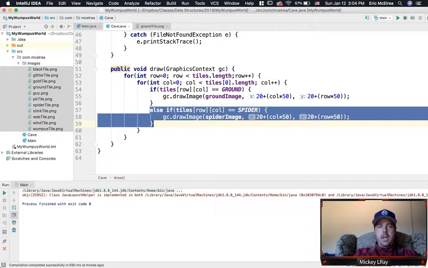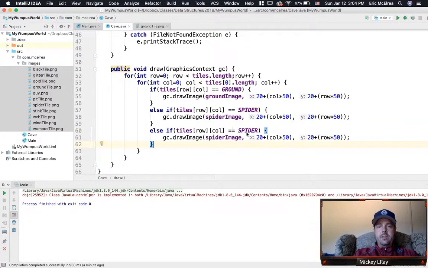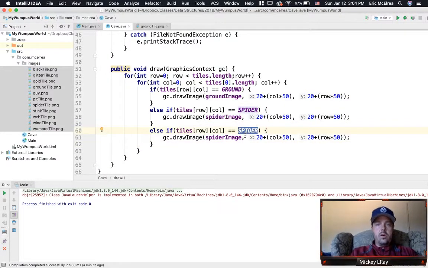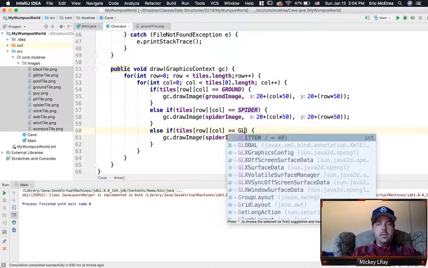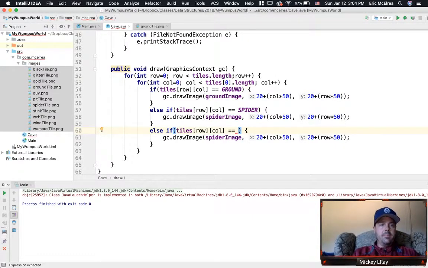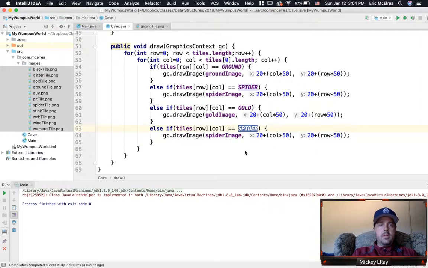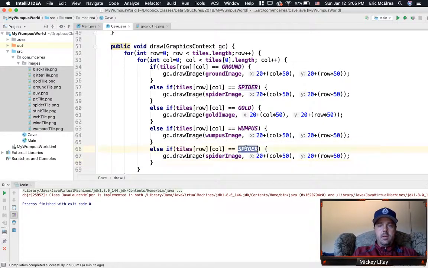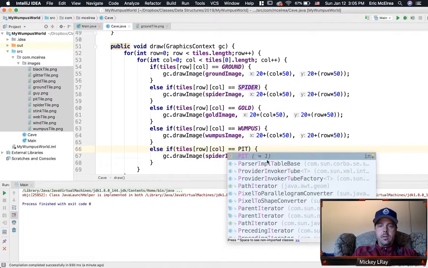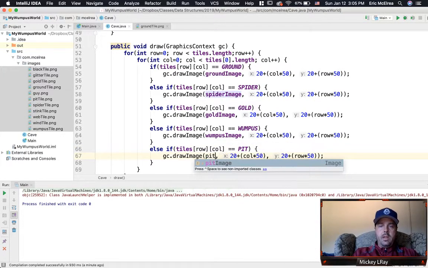Okay, so I'm going to go in and create the rest of these. I'm just going to go in order. So glitter, well, I guess I'll do objects first. So spider, gold, draw a gold image. Wumpus, draw the Wumpus image. Spider, gold, Wumpus, and pit. And we'll do pit. And we'll draw the pit image.